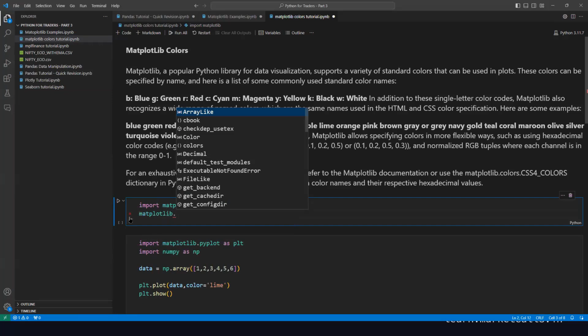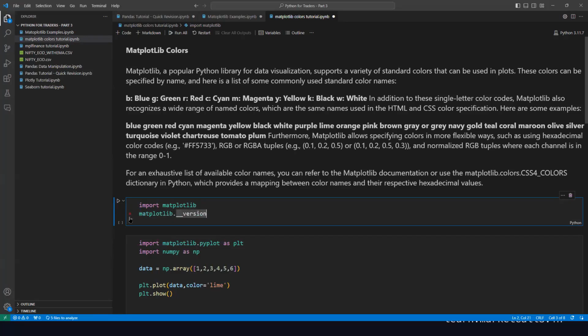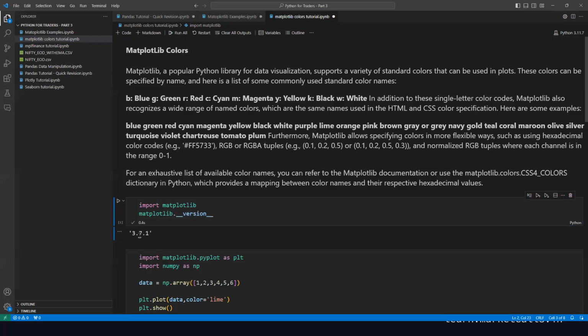You put a dot over here and then a double underscore, version, and again a double underscore. Now this will tell me what the package version is. So 3.7.1 is the package version of Matplotlib. So we can access not only the functions, we can also access the attributes or variables inside Matplotlib. One among them is the colors. matplotlib.colors.CSS4_COLORS will give me a very complete list of colors.